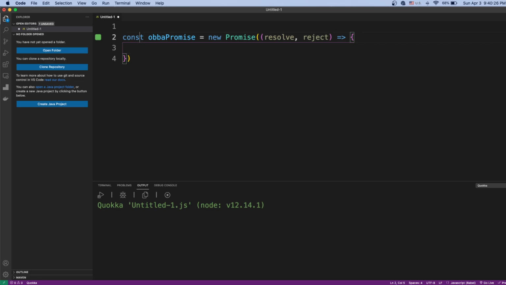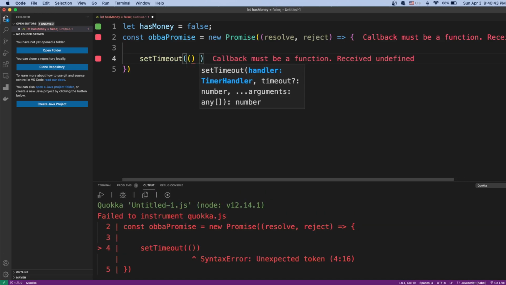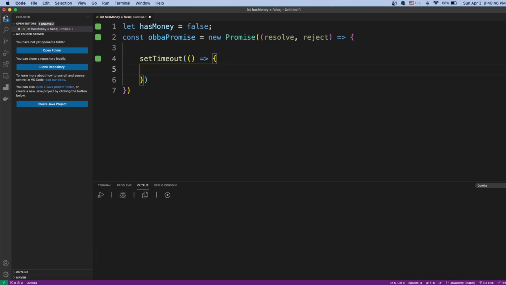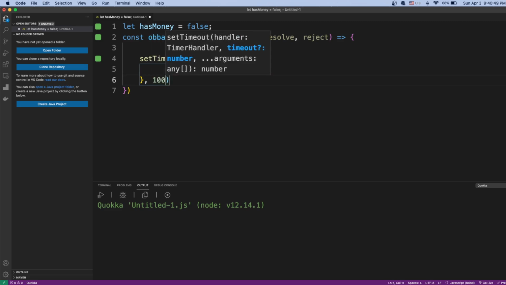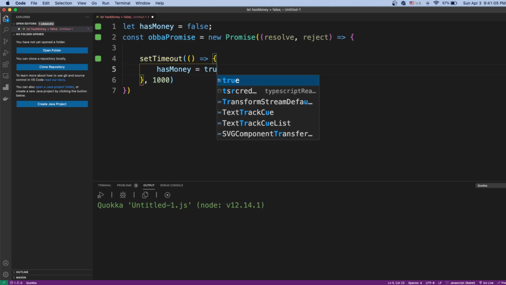So before we were saying this oppa does not have any money, so let's create a variable called hasMoney, which will equal false since he does not have money. And then let's create a setTimeout function, which will take in a callback function and the time is 1 second. Let's pretend this 1 second is tomorrow. When this 1 second has passed, which is tomorrow has finally arrived, the oppa will have money. So let's set it to true.